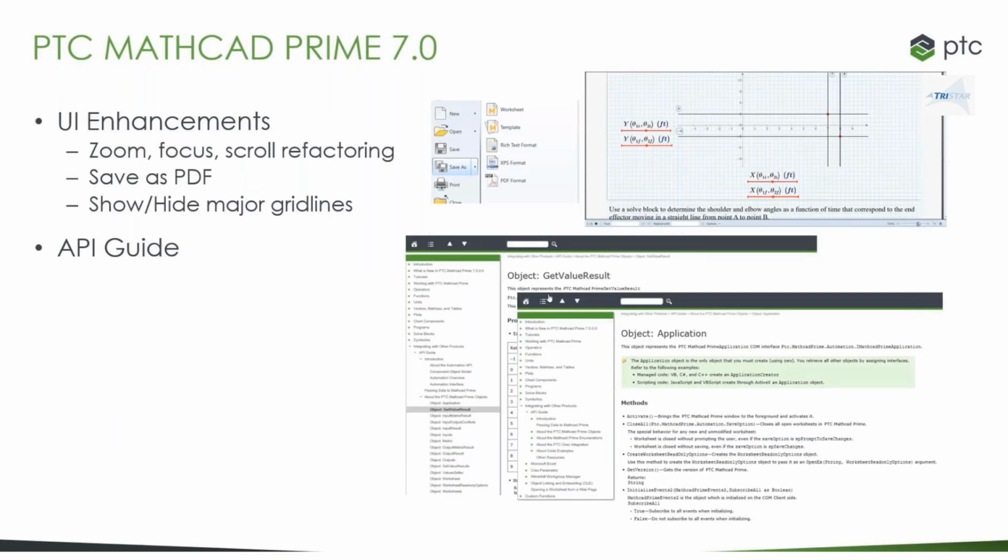There are some UI enhancements. Some of these, you might notice a little bit more than others. For example, we have a save to PDF now in the file menu. You can just do a save as, and there's a new save to PDF. They changed some of their PDF drivers to allow for that.